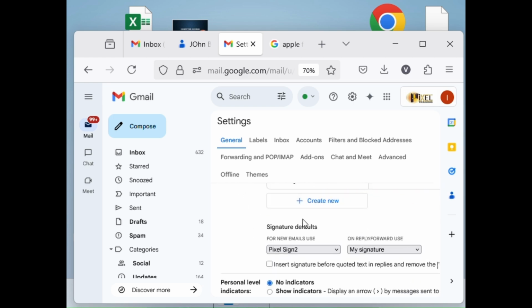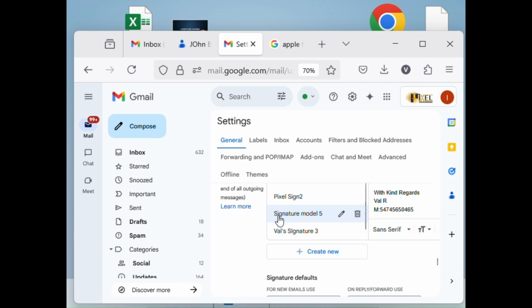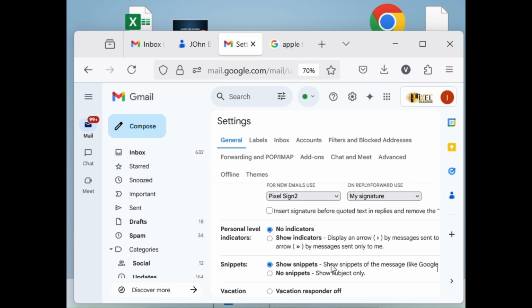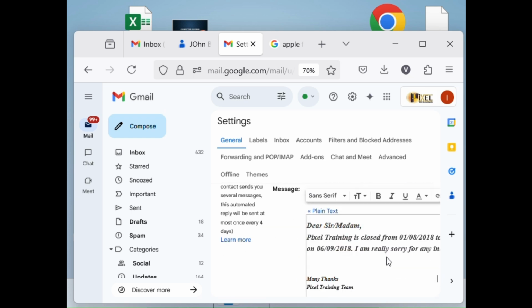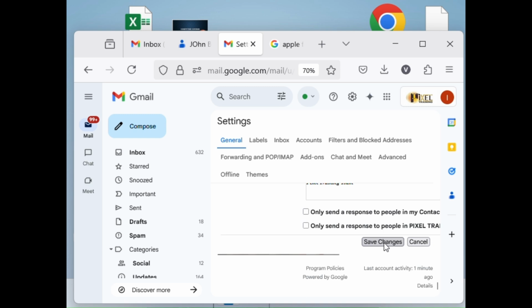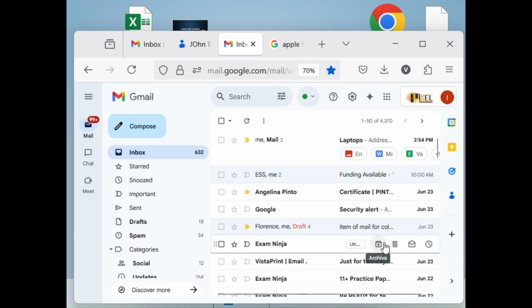And here, what is the signature name I did right now? Signature model 5. And here, where it says signature default, I should change it to signature model 5. And then I go down and then click save. How do you know this is working? So that thing will be permanent there.